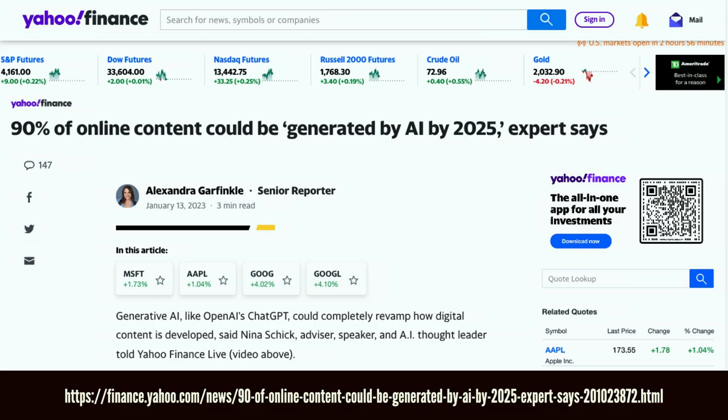These are very recent articles, right? 90% of online content could be generated by AI by 2025. I don't doubt that for a second. These things don't sleep.